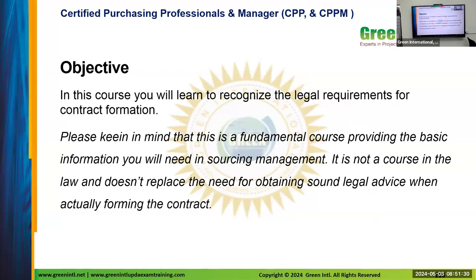The objective in this chapter will be to recognize the legal requirements of contract formation. Please keep in mind that this is a fundamental course providing the basic information you will need in sourcing management. It is not a course in law and doesn't replace the need for obtaining sound legal advice when actually forming a contract. This is just to give you a hint about what contracting is and what terms and conditions are generally incorporated. It doesn't certify you as a specialist in making contracts.